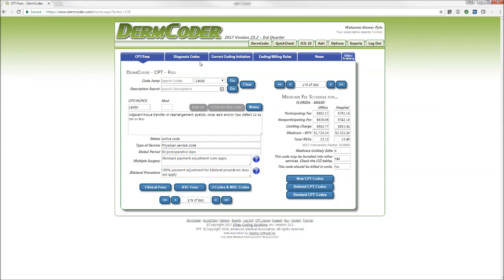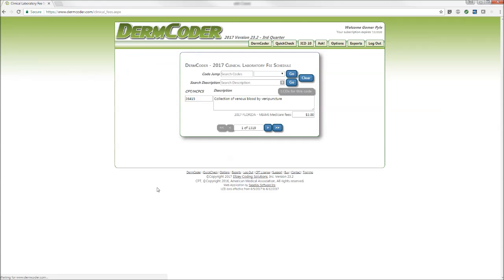The other buttons that we have on here are for different fee schedules. The clinical laboratory fee schedule is set up differently than the Medicare physician fee schedule. By default, we have our blood draw, but if you know a particular clinical laboratory fee schedule code and you're not finding it in the main screen, it could be that it falls under the clinical laboratory fee schedule. You can search for codes individually or search for words in the particular code.